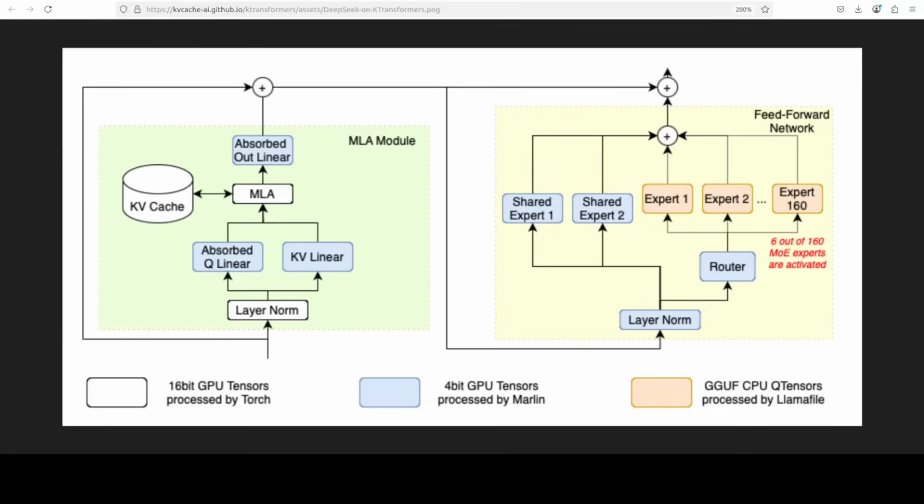The MLA operator achieves high arithmetic intensity by keeping compressed representation and gets priority GPU placement to use tensor cores. Meanwhile, mixture of experts operations, which only activate 6 out of 160 experts per token and have low arithmetic intensity, run efficiently on CPU using specialized kernels, and that is what the whole magic is. And this design allows KTransformers to maintain competitive performance while making these sorts of large models accessible on consumer hardware. So hopefully now you understand what is happening. Let's try to get this thing installed.